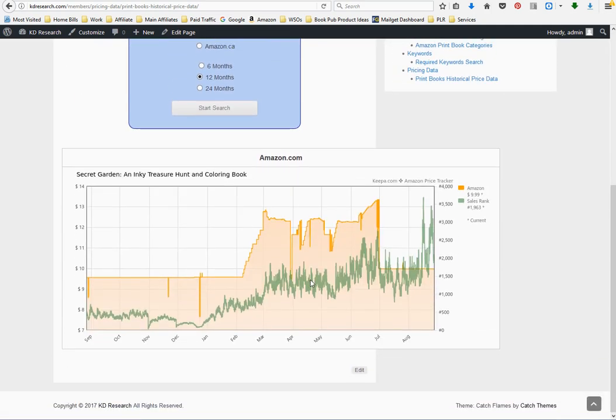This graph will show us what this particular book did. This particular book happens to be a coloring book, the one that kind of blazed the trail in the coloring books for adults market. It's The Secret Garden by, I can't remember her name right now. But this is her book, and you can see the graph shows the price of the book in orange and the sales rank of the book in green.